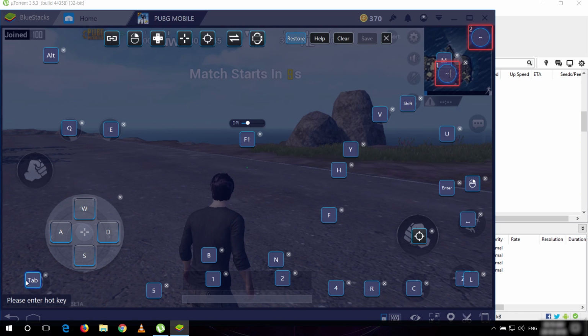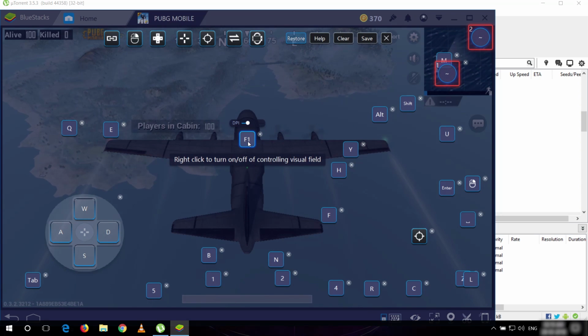You can change the tab key. If you don't want it for inventory, you can change it to whatever you want. You can delete this key. You can add keys actually. You can put this on alt. You can change your battle aim key.